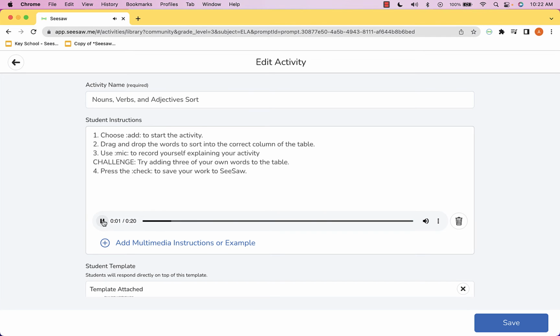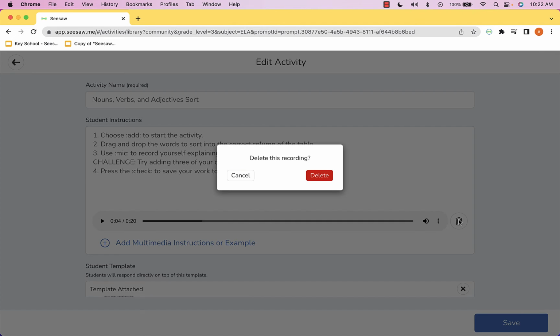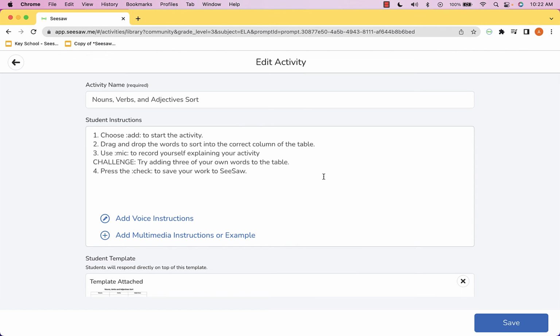Choose add to start the activity. Drag. So you can leave that there, but that's her voice. So my suggestion would be to come over to the right-hand side and use this garbage can icon, and we'll go ahead and delete her recording. And now we can select add voice instructions.